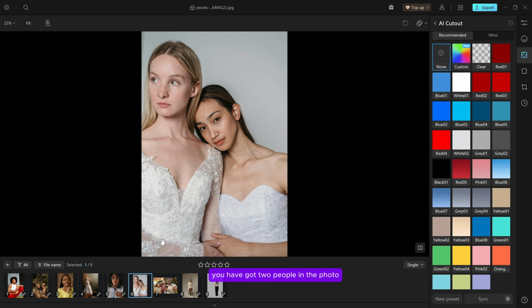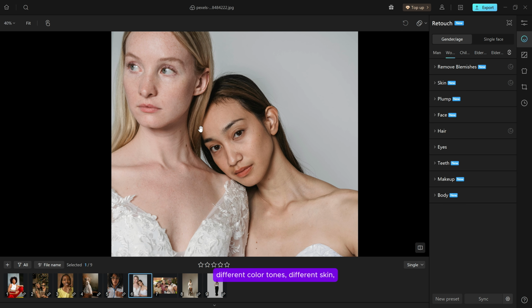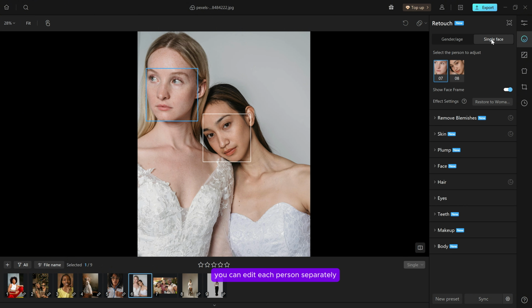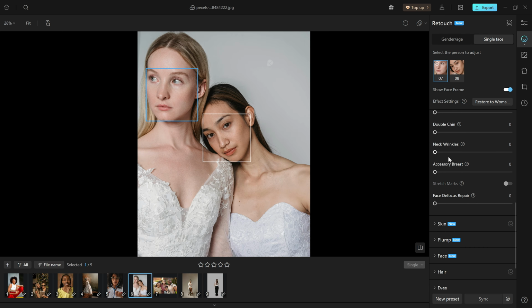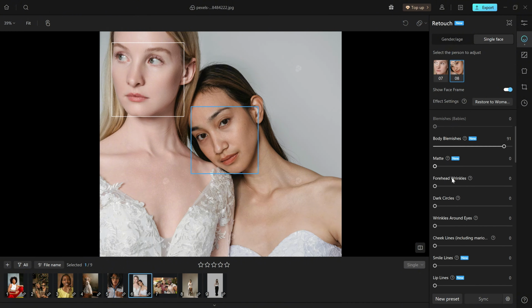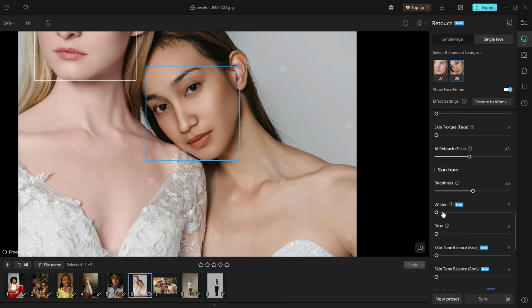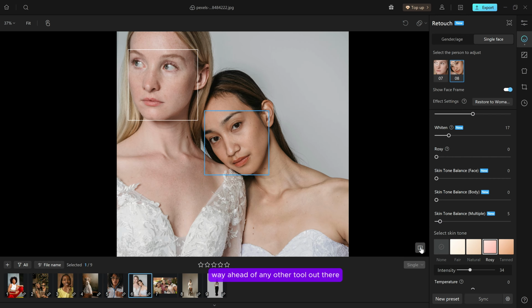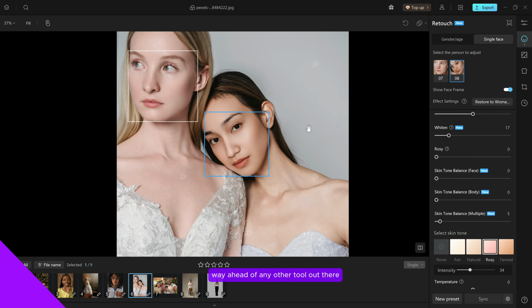You have got two people in the photo, and you can apply the same retouch to both, different color tones, different skin, different everything. That's where the single face feature becomes a lifesaver. You can edit each person separately. And that's what makes Kumoo AI way ahead of any other tool out there.